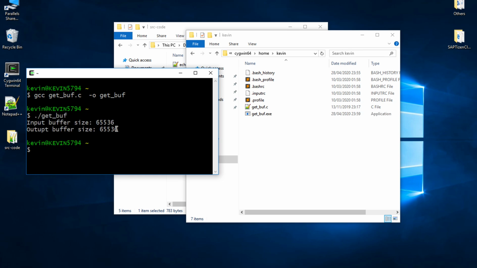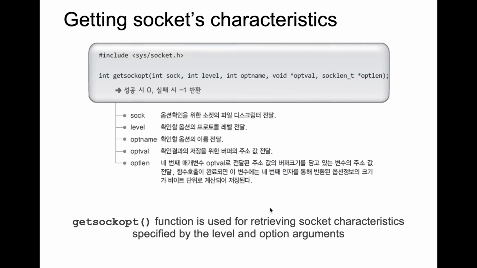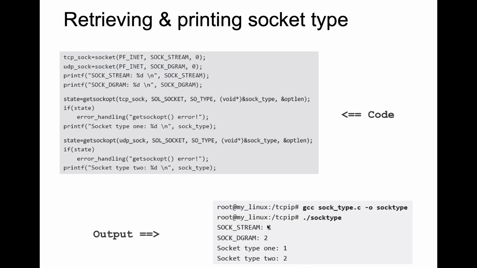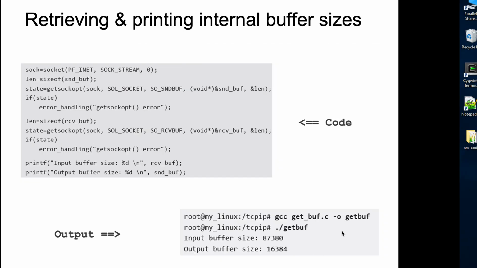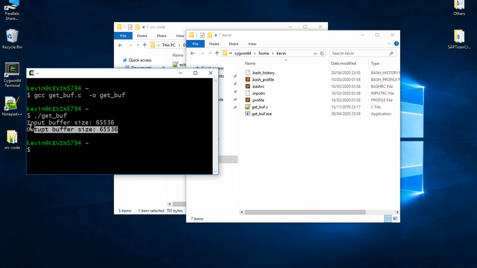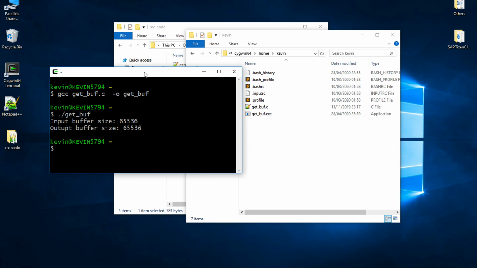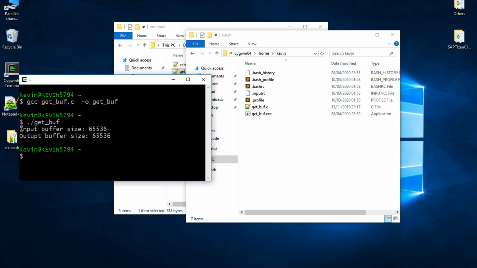So now we can see that the input buffer size and output buffer size are a little bit different than the example that I showed here. The reason is it's being run on different machines, and different machines can have different properties set, so it's dependent on the machine. So now in our virtual machine, the receiving buffer size, which is the input buffer size, is 65,000 blah blah blah bytes, and the same is with the output buffer.